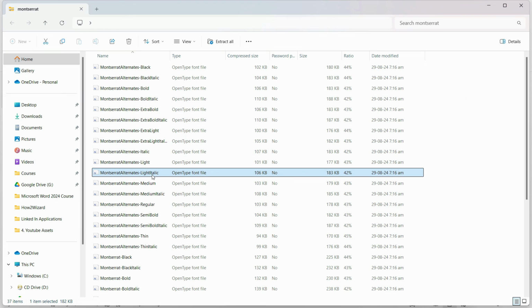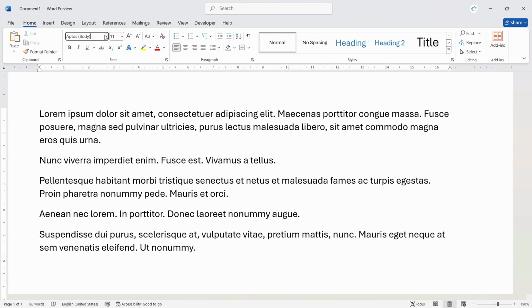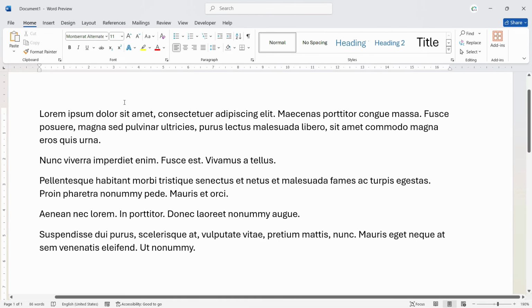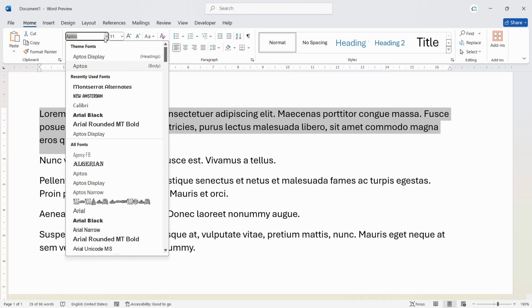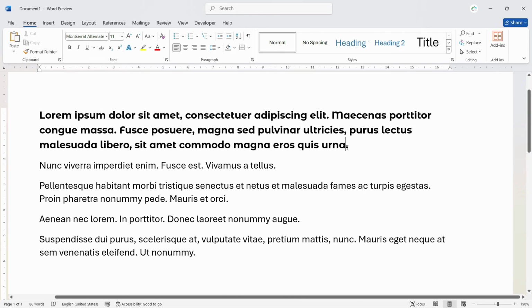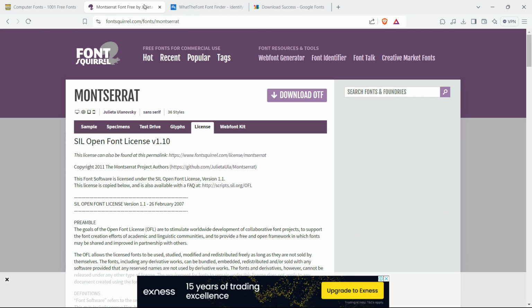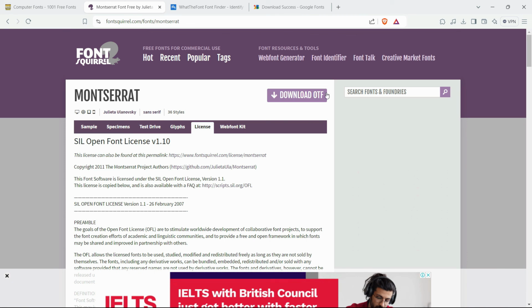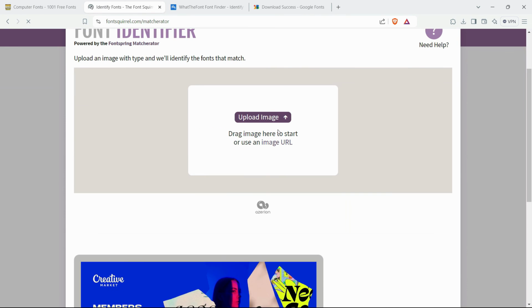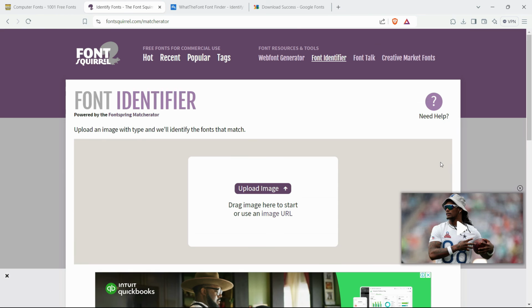Now this one is the font. Let's try to find it here, and we can see here this is the font. So let's choose the text here, and this one is the font installed. So we can use either of the websites, whatever suits you. And here on Font Squirrel, we also have the font identifier, and you can do the same thing. You can just upload the image to identify the font. So guys, just try it by yourself, and I will see you in the next one.